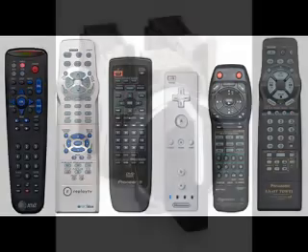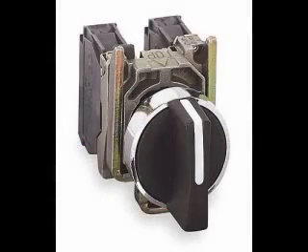Selector switches are actuated with a rotary knob or lever of some sort to select one or two or more positions. Like the toggle switch, selector switches can either rest in any of their positions or contain spring return mechanisms for momentary operation.